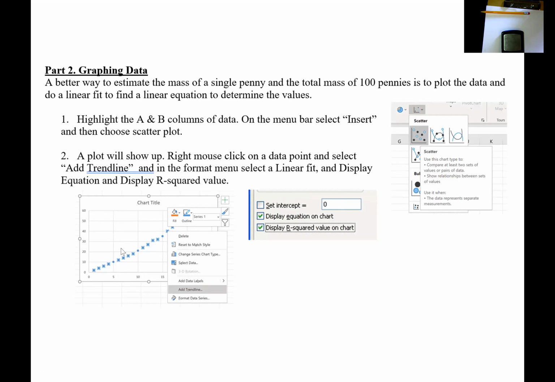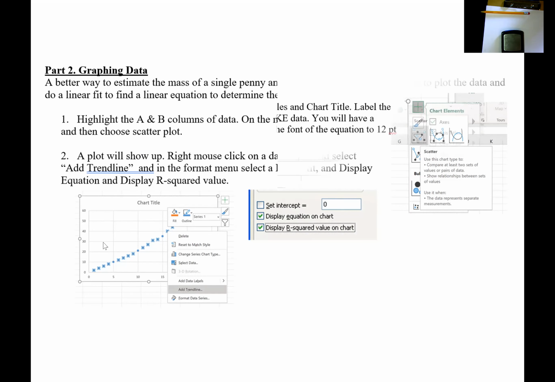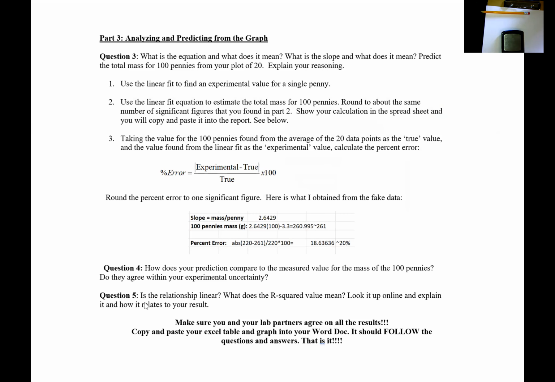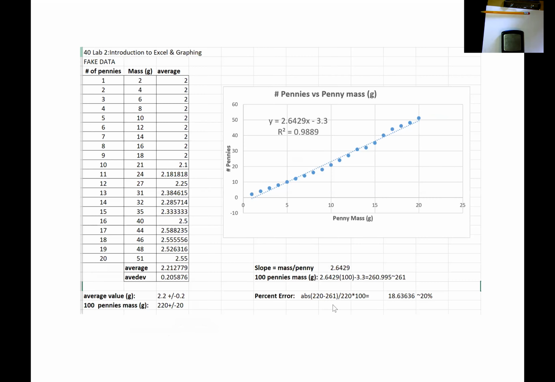And then you're going to label the chart. You need to display an equation, and it should look like this. So you're going to select chart elements and label everything so it looks exactly like this. And then you'll use the linear fit to find the value for a single penny. I ask you a bunch of questions, and you can follow all of this and answer them. This is what your data should finally look like. So you're going to have a linear fit.